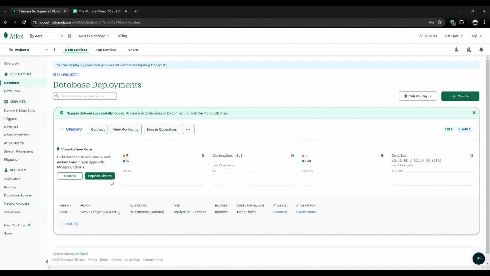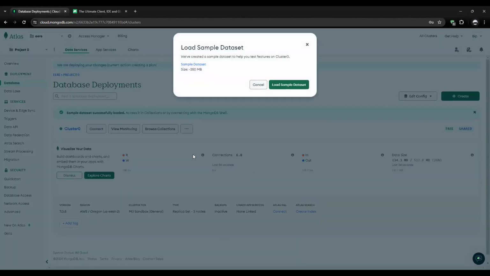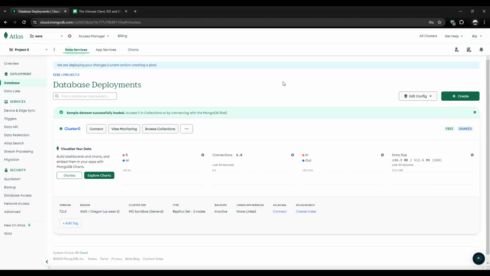And then the second thing you need to do, although it says on mine already, once you see this, you go in this little three dots and do something called load sample data set. Boom. And once you do that, it's going to take about 4 or 5 minutes for it to load. And so, after this, you're pretty much set to go to the next step.